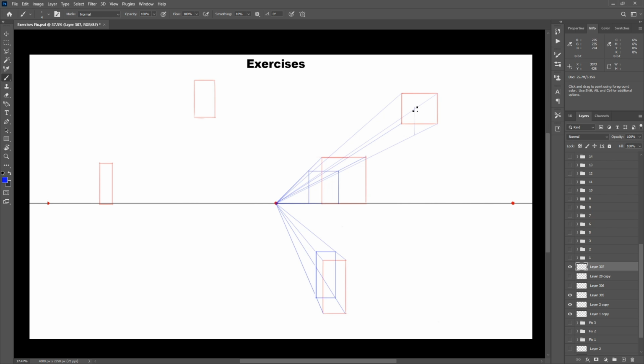So try to do as many as you can for this first type of perspective. When you have drawn enough, you can move on to the second type of perspective, the 2 point perspective.